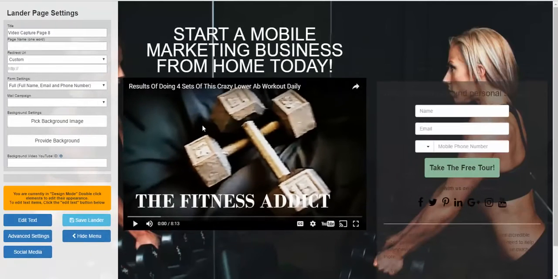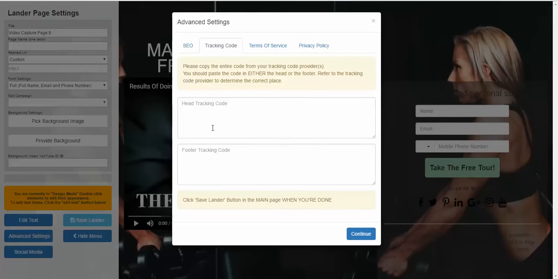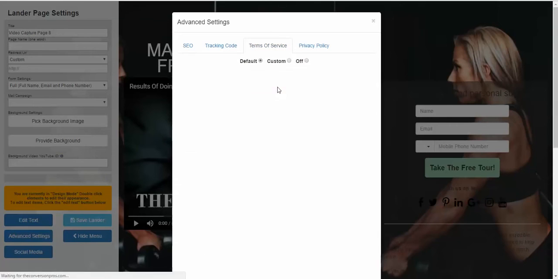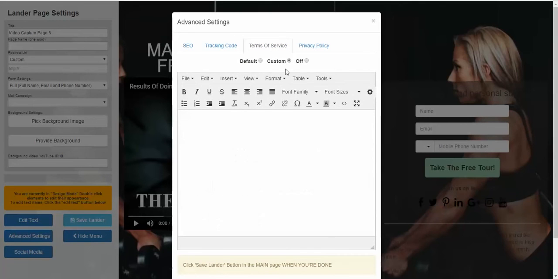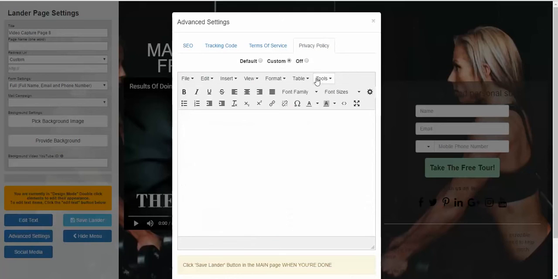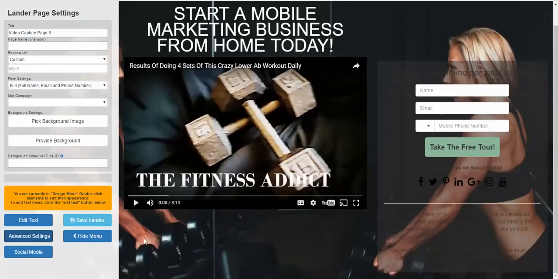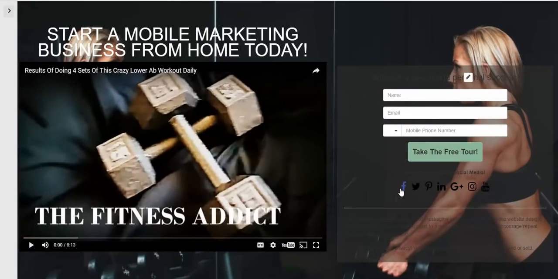You can also do a couple other things with our pages too. We have advanced settings that allow you to put a tracking pixel in if you want to use a tracking pixel, or a tracking code in the header or footer. You can. Terms of service, we give you a default. You could write your own, or you can turn them off. Same with privacy policy. You can use our default, make a custom one, or turn it off. If you're doing pay-per-click and they require that, you can do that on our pages. Really, the sky's the limit.